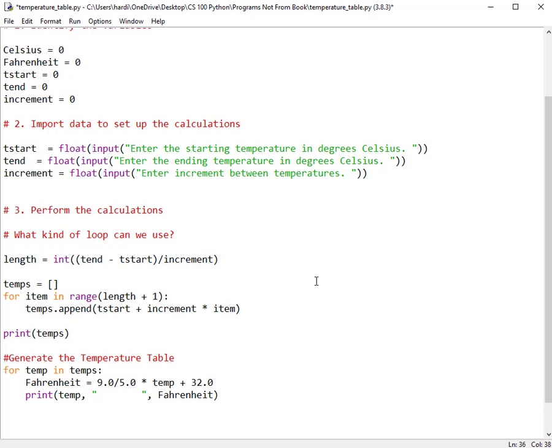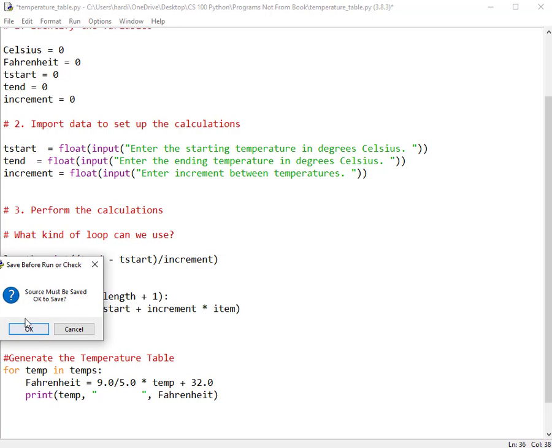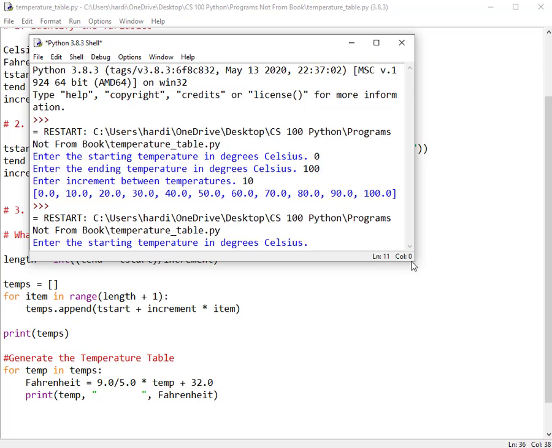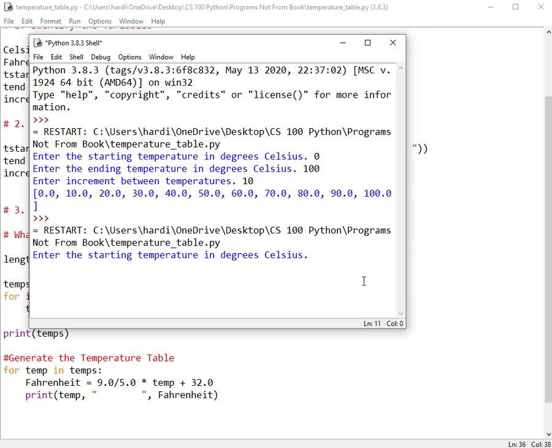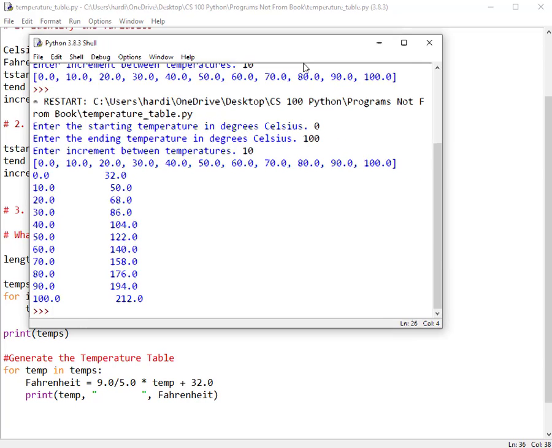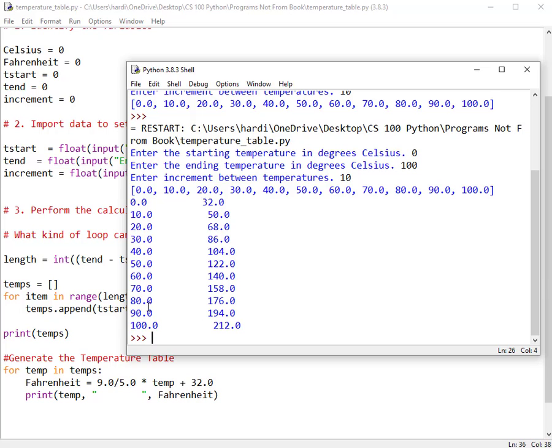Now, let's run the program again, and we should get a table. Nice temperature table. So we have to input the values once more. Let's put in the same numbers. Let's do 0, and let's do 100, and increment 10. And look, there we have our table. So we get the list, and now we can use the for loop to generate our table of Celsius and Fahrenheit temperatures.